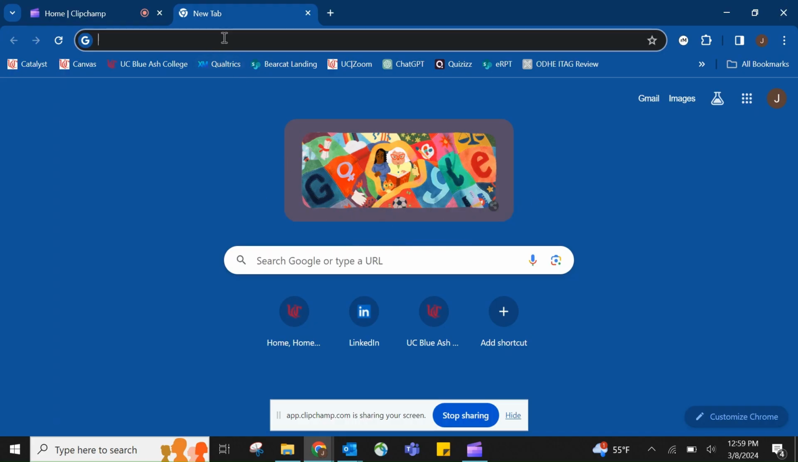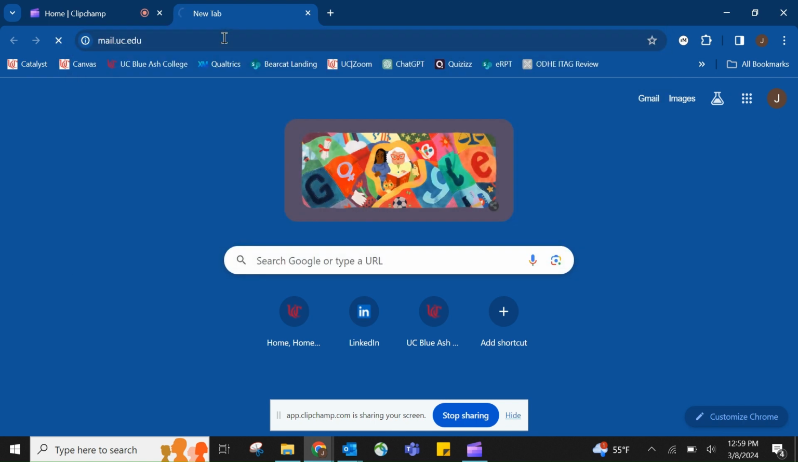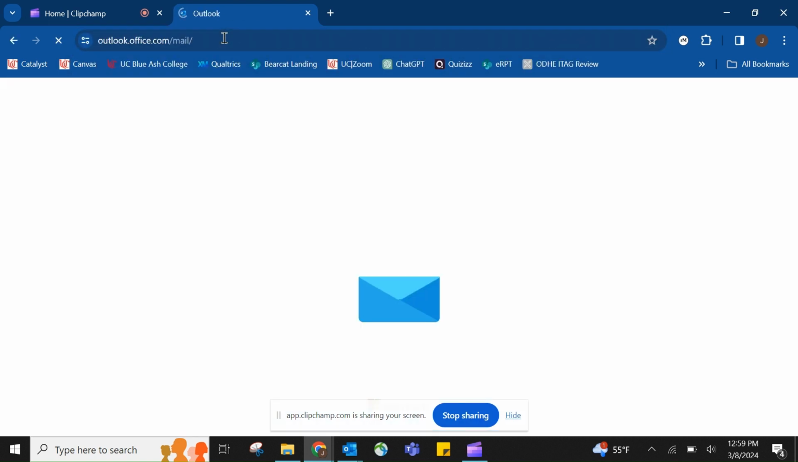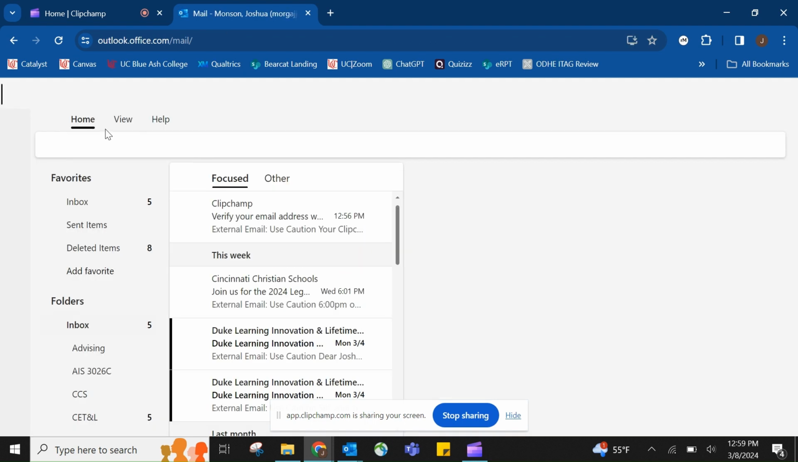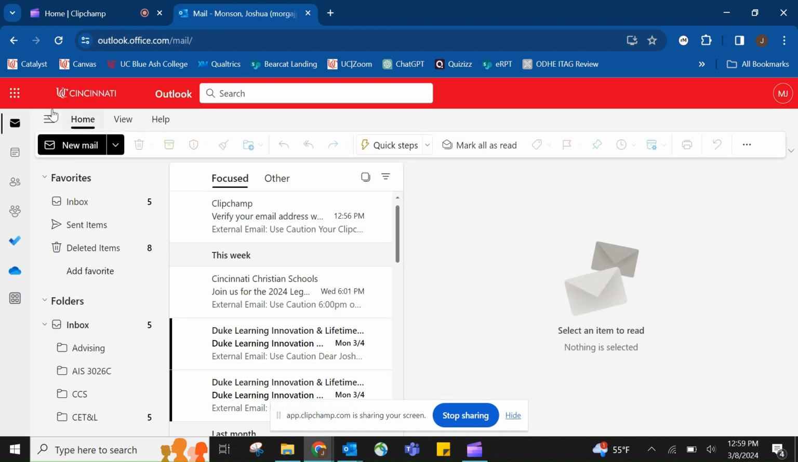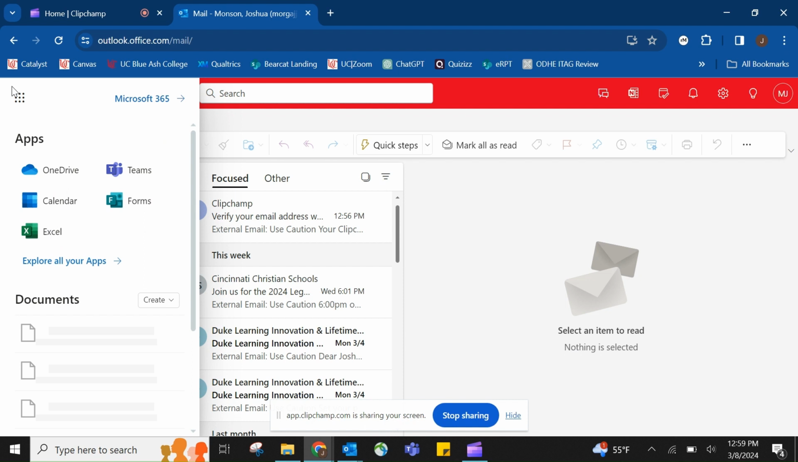If you do not have Excel on your device, no worries. Simply open your internet browser and go to mail.uc.edu. It may prompt you to log in with your UC credentials. Once logged in, select the waffle icon in the upper left of the site.